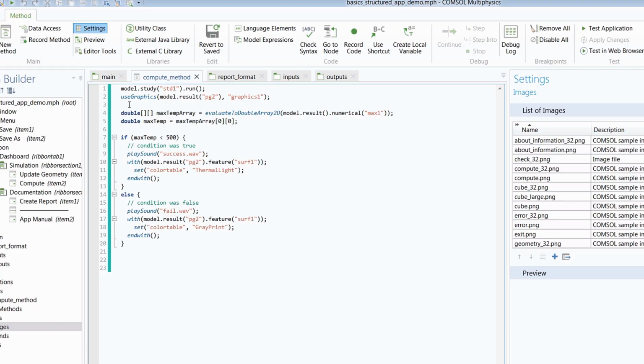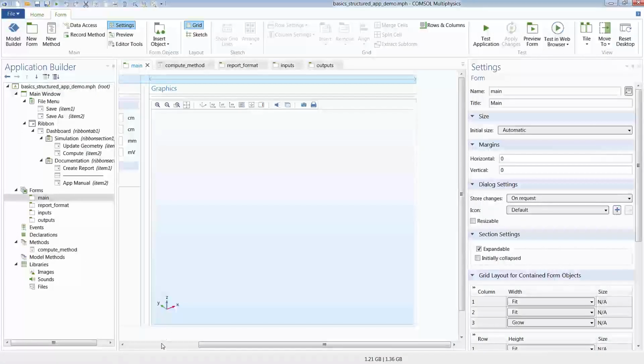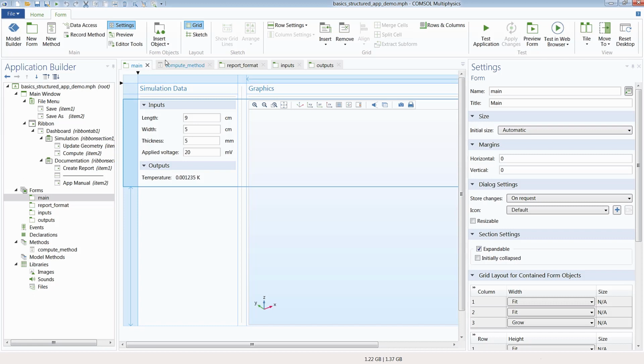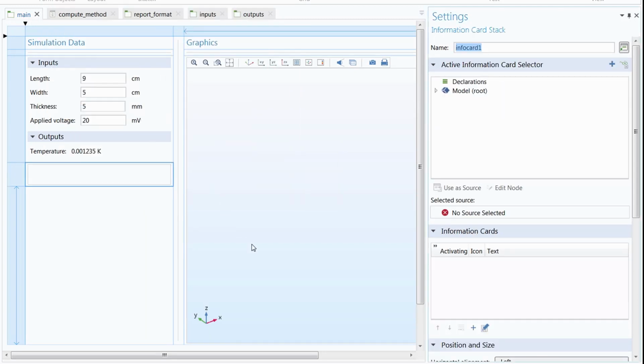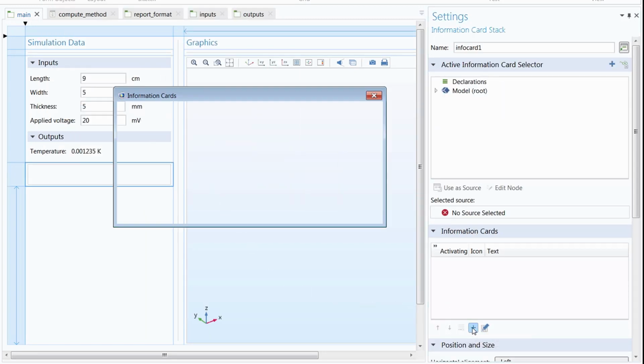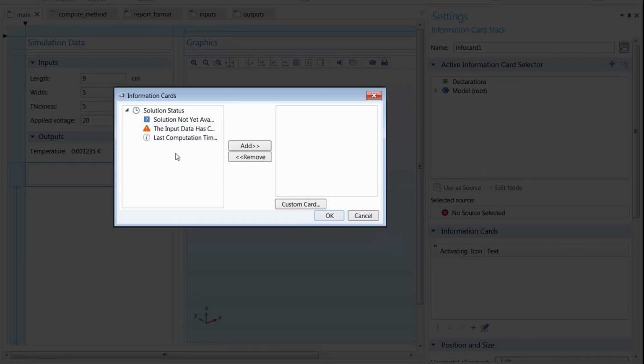And now we can return to our main form. And let's add another row below the inputs and outputs. And here in this grid cell, we can insert an information card stack, under which we'll want to add an information card. Here we have some pre-built information cards for the solution status, which is something you'll find in most of the application library apps. However, we want to define a custom card, so we click that option.